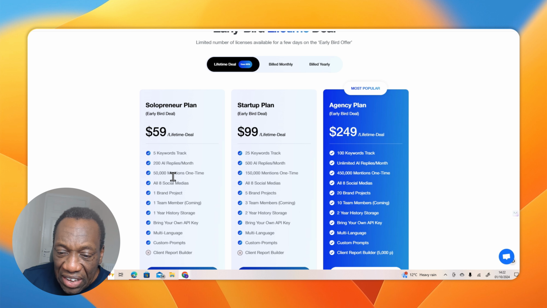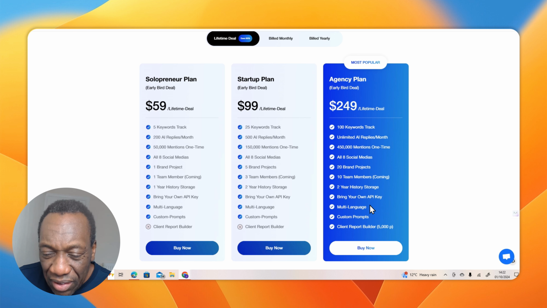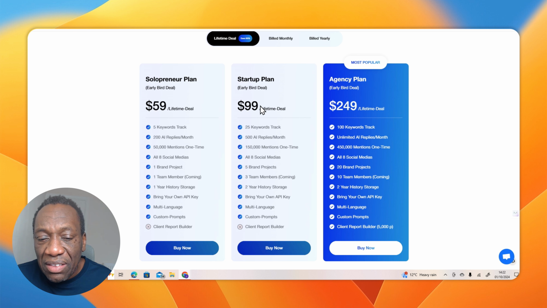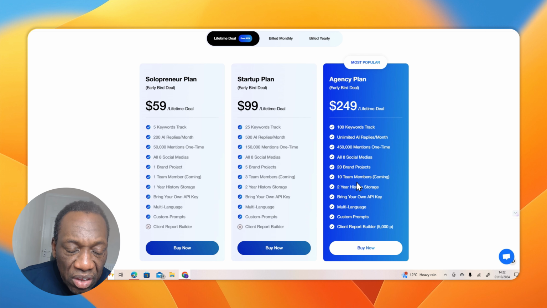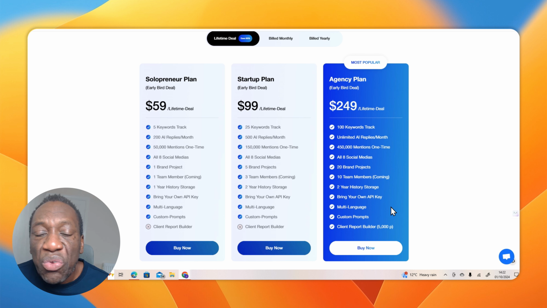The only difference between each of these different tiers, like you see here, is the number of mentions, the number of AI replies, and the amount of keywords that you can utilize. Pretty much most of the other stuff is the same, but it's just scalable. So for example, you can have 3 team members in the $99 lifetime deal startup plan, but you have 10 team members here. So it just depends on what you want to utilize this for, and how many keywords you think you use at any given point in time.